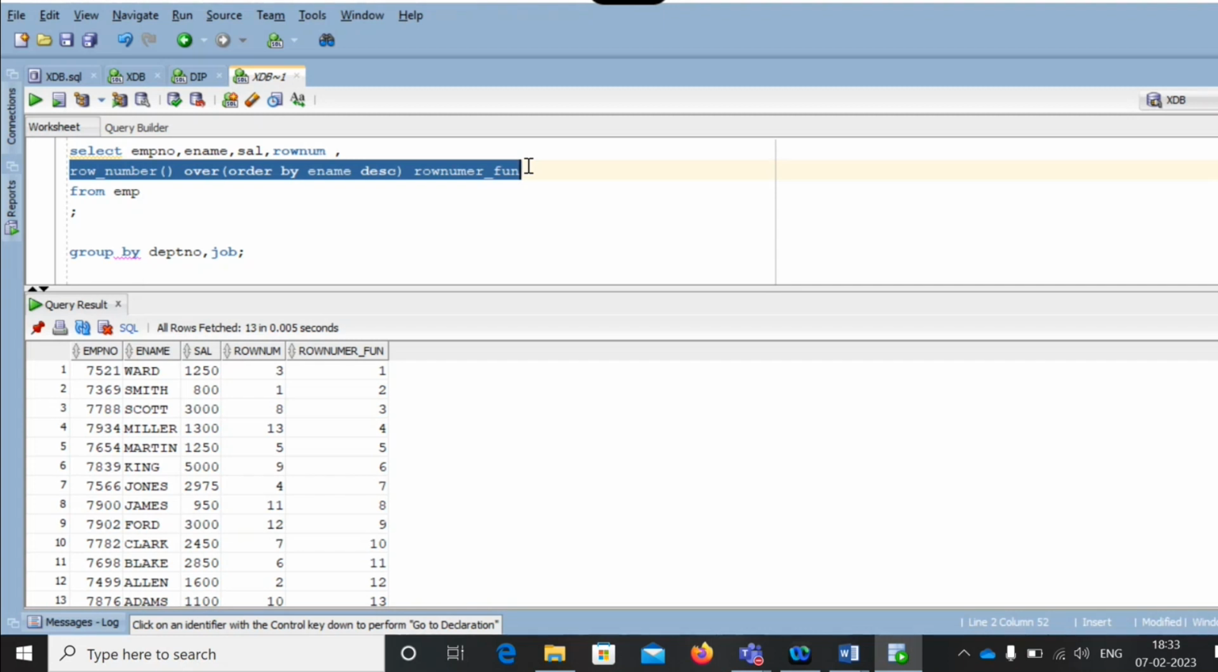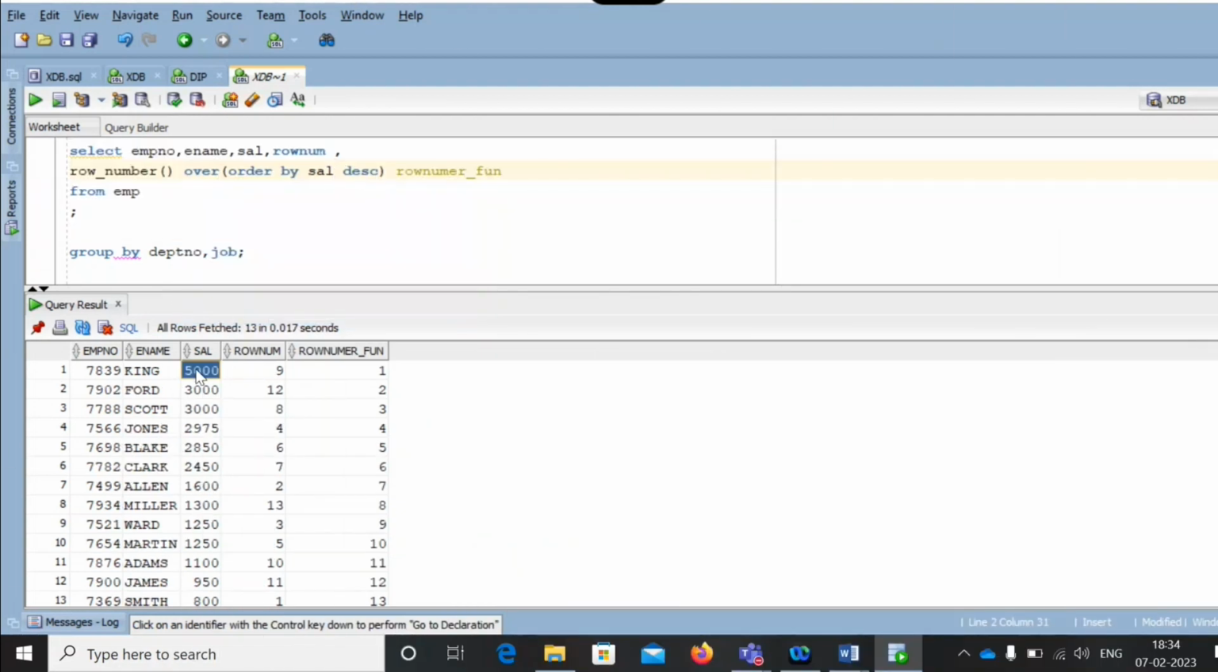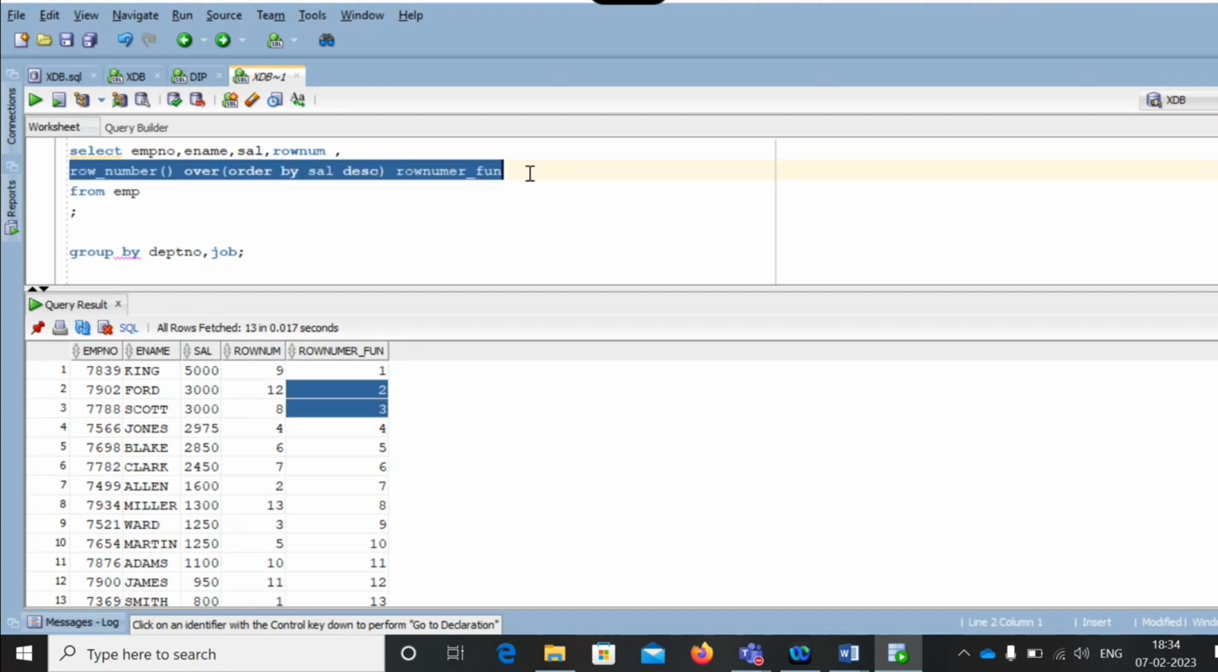If both candidates have the same mark, you need to give both the same rank. But here it is happening differently. I'm giving the salary in descending order: 5,000, then 3,000. These two persons, Ford and Scott, have the same salary, but it is giving them rank 2 and 3. It's wrong. To overcome this, Oracle has introduced another function.